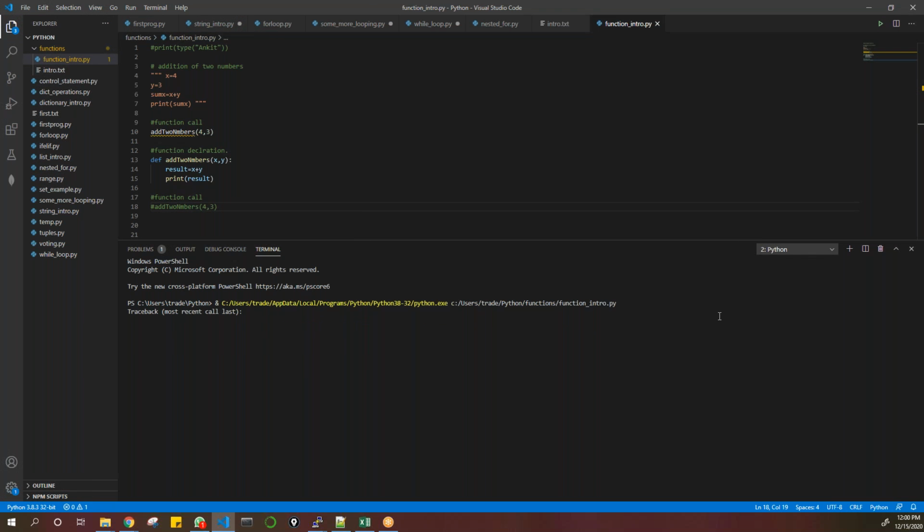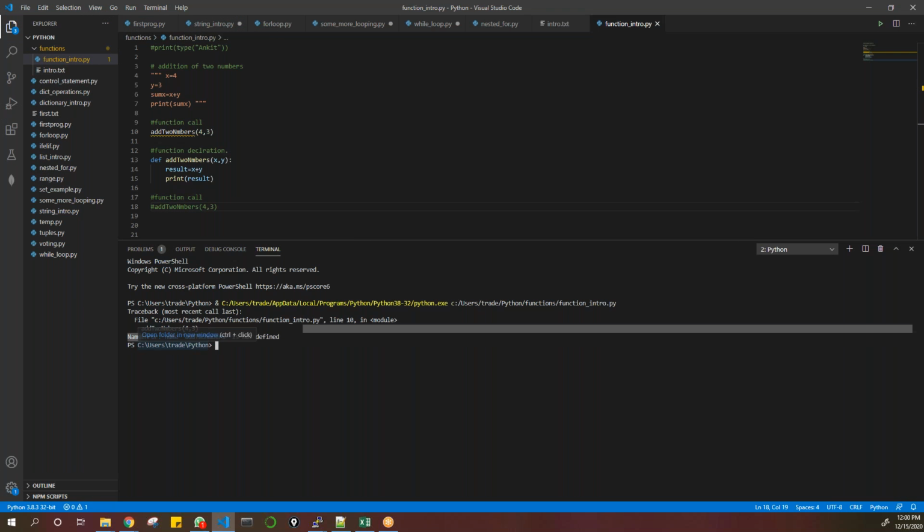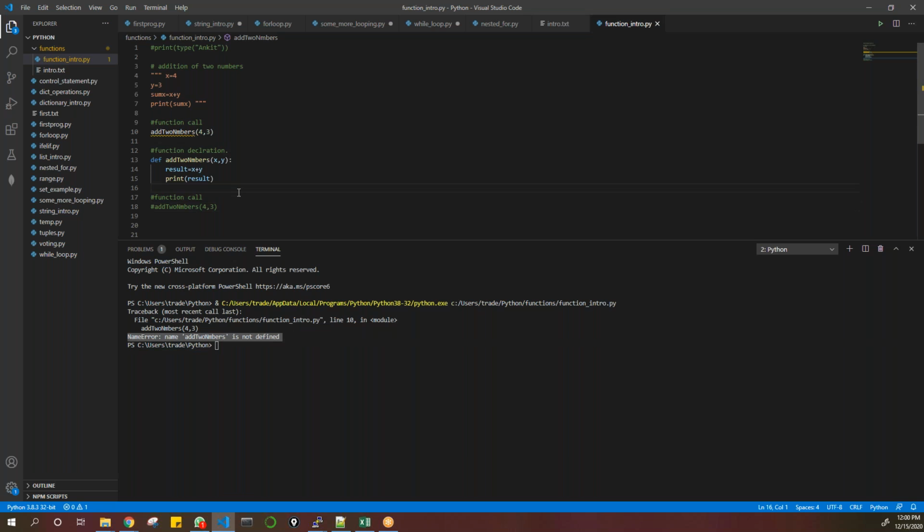Let's see. It won't. Look at the error. It says add two numbers is not defined. So top to bottom, this is the confusing part.